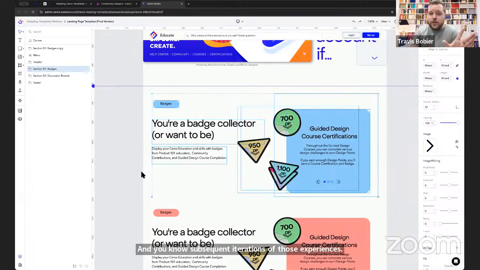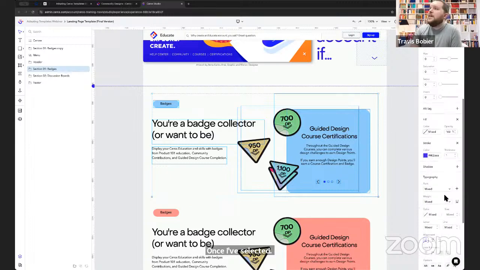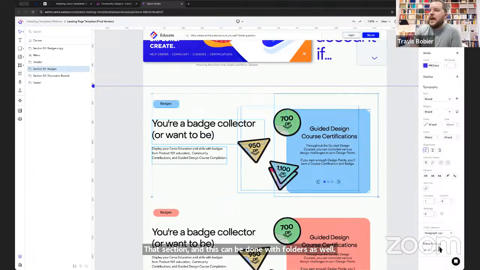I don't want anyone to adjust maybe the logo or some of the language in a specific section or element. Once I've selected that section, and this can be done with folders as well, I can move down in the design tab to where it says editor settings, and I can uncheck this box, therefore prohibiting any users that are making updates to this experience in the future, maybe via editor, they will be unable to edit that content that I unchecked in the editor settings.